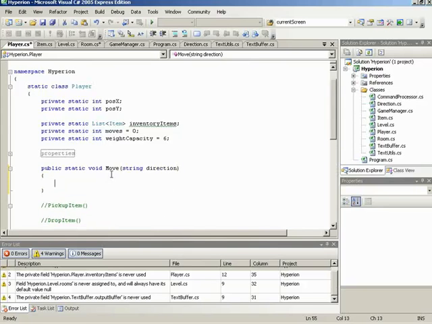Again, move's purpose is to take in whatever direction was typed by the player and move in that direction, if we can move in that direction. Otherwise, we're not returning anything.